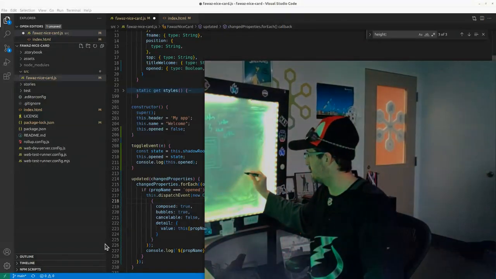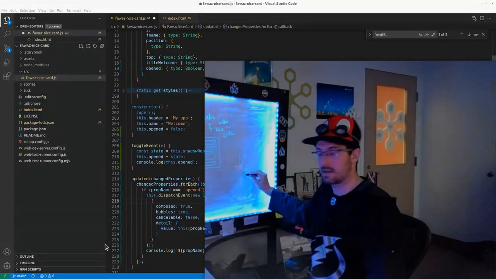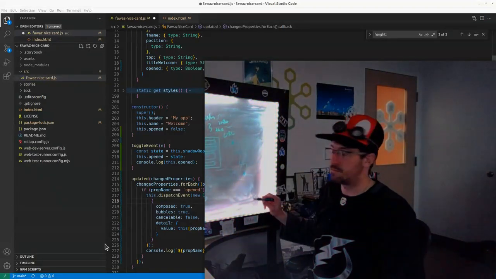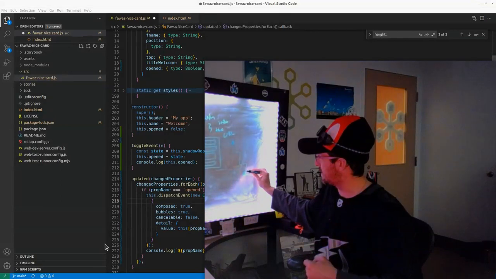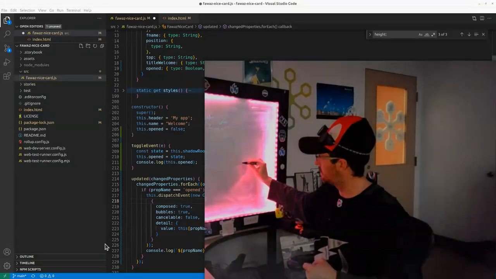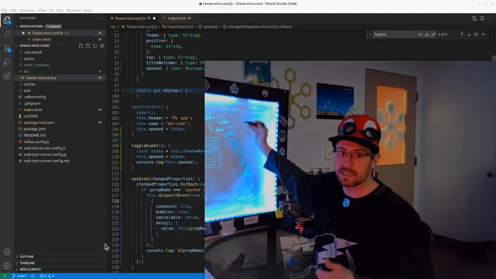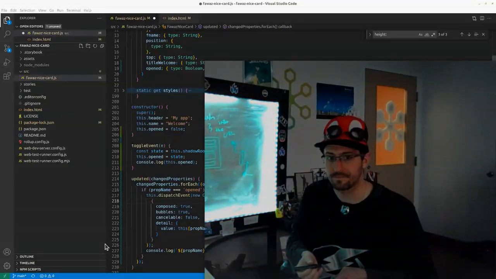So if our tag is down here, and the body tag is up here, bubbles means that this event, when it takes place, is going to go up through the div, and then it's going to go up through the body and the other tags above it, all the way up until it hits the window of the page.